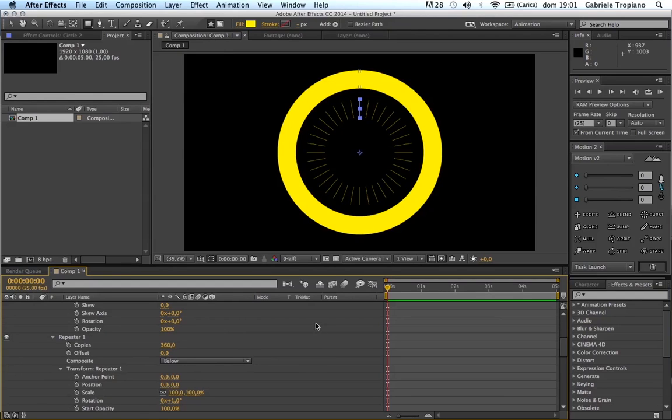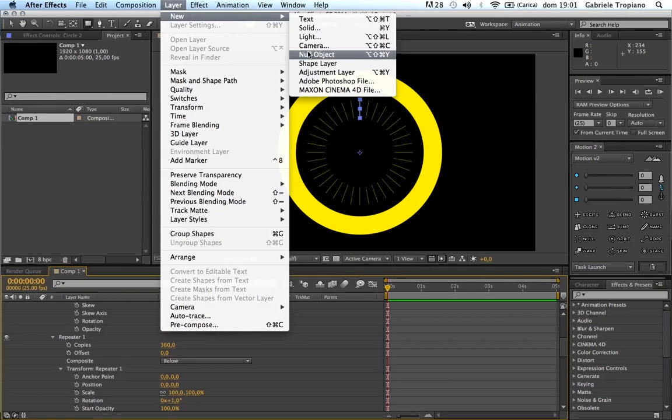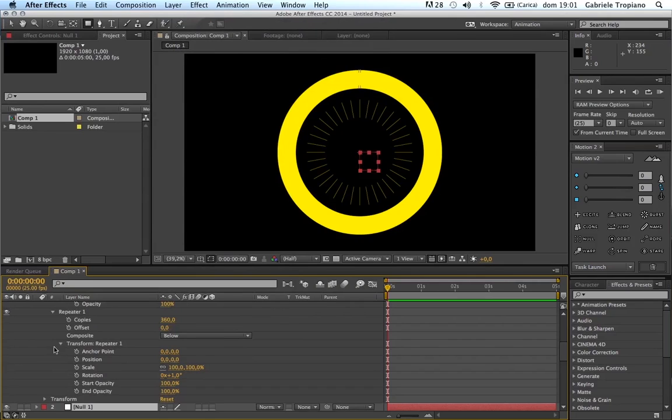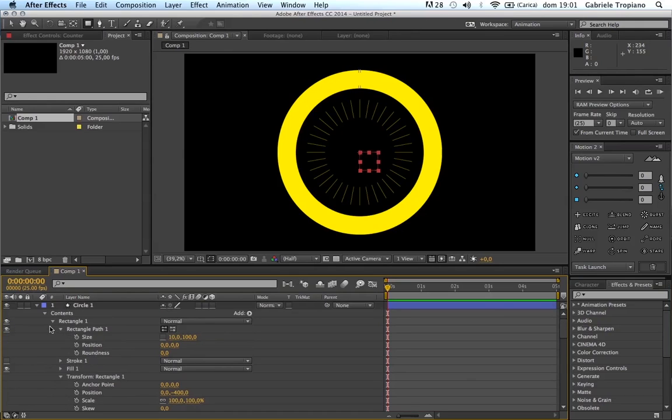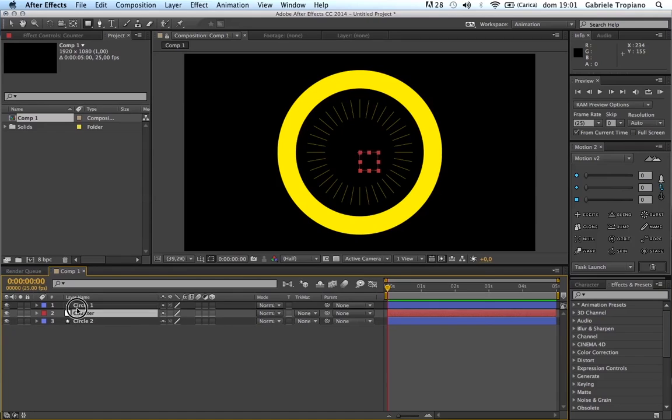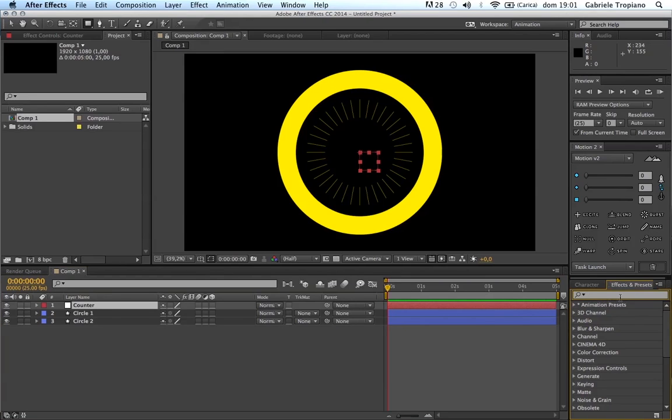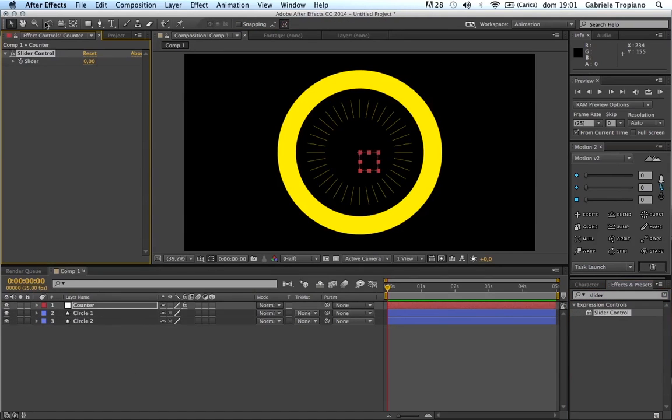So now we have only to add the counter. The counter will be a null object layer that will give basically the number that we want, the information that we want. And so we call it counter, and we place it here at the top, even if it doesn't matter. And we put the slider control effect onto the counter.